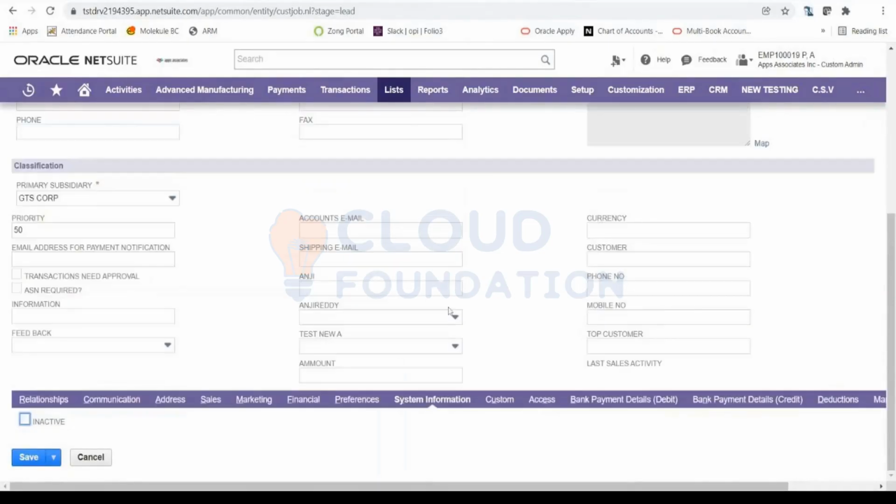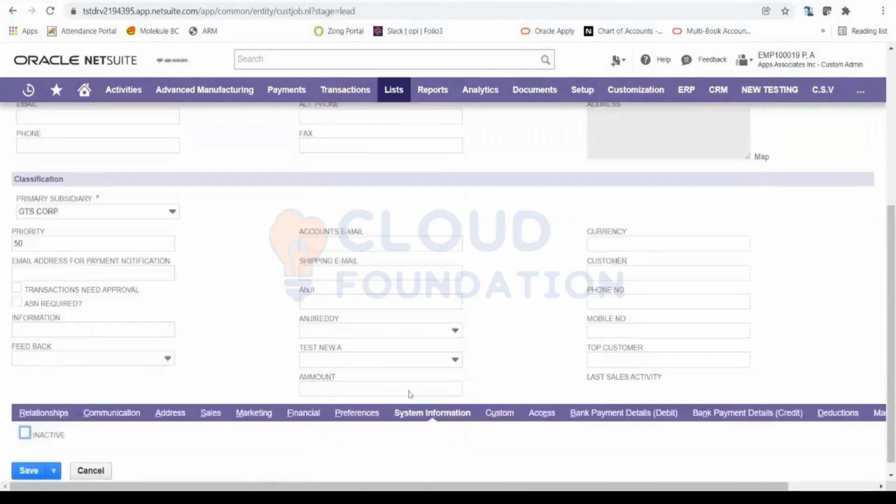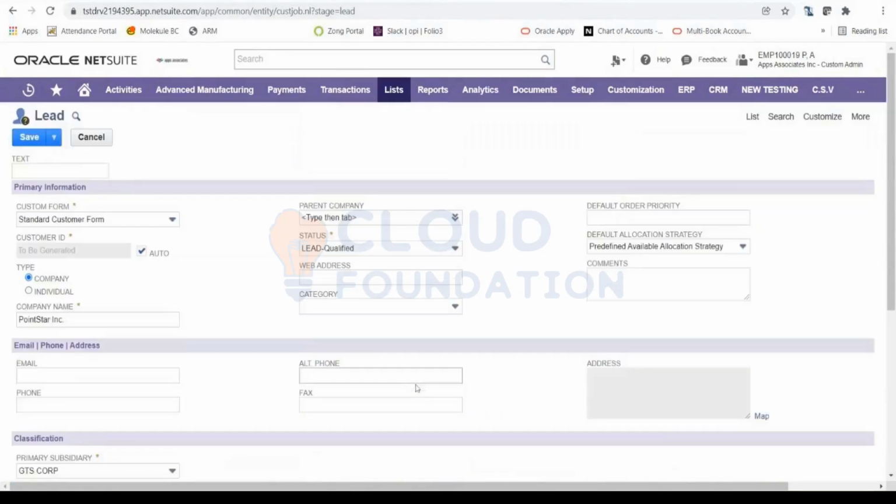Then we have system information. Here, you can just simply mark this lead as inactive. Once you feel that you're no longer going to be doing any sort of transaction with this lead, you can just mark this as inactive, and it will not be listed in your transaction forms. These are all the important tabs and all the important information that you can capture on the lead record.